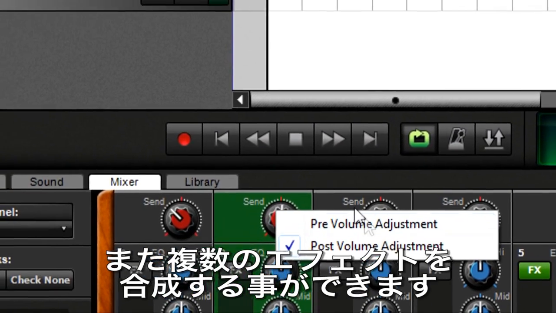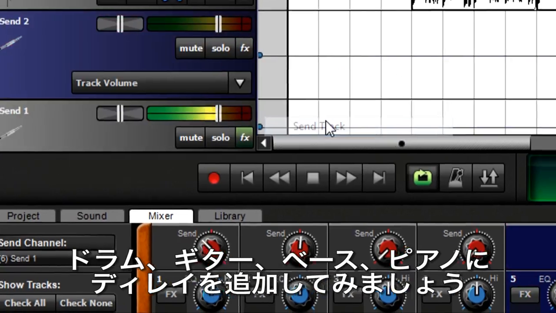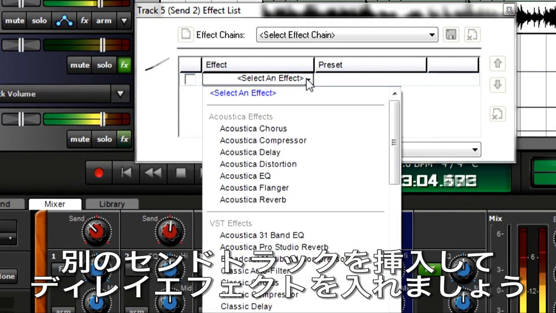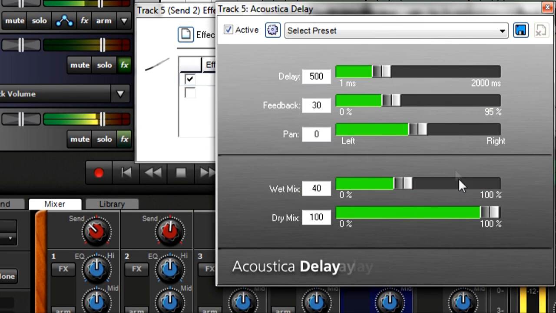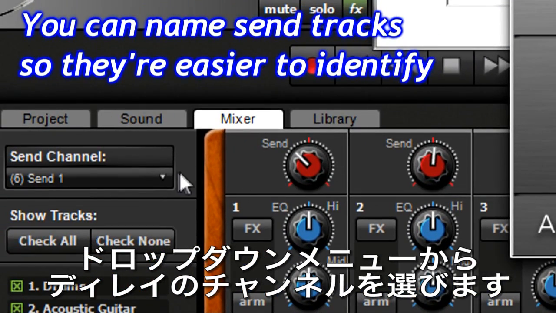You can also have more than one send. Let's add some delay to the guitar, but not the drums, piano, and bass. Insert another send track, and insert the delay effect. Now you can choose which set of send controls to adjust with the Send Channel drop-down menu.